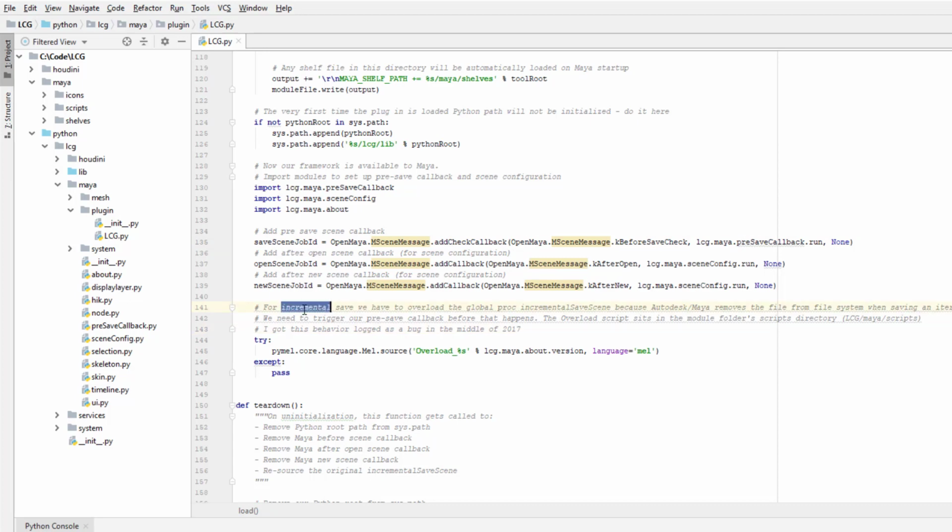If the incremental save feature is turned on in Maya, when the user saves, what Autodesk does is remove the file from the system and make a backup version, and then your callback triggers. So if you try to check that file out, it no longer exists in the location that it did from the beginning, because they will then put the file back after the incremental thing has been saved off and your command is executed. So there's no way to Perforce check it out.